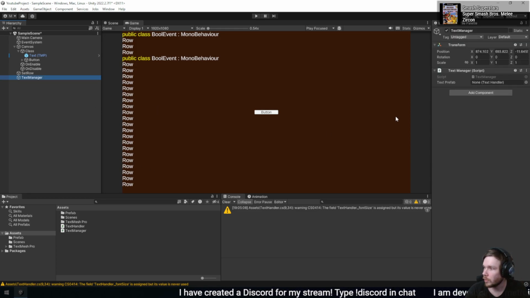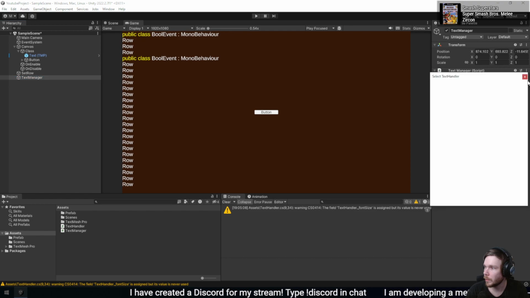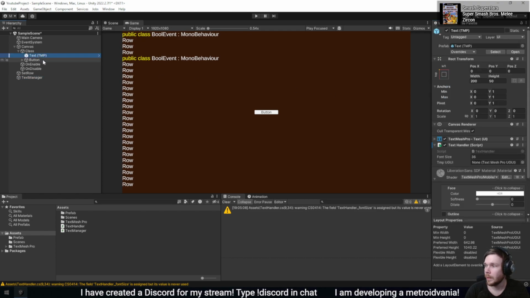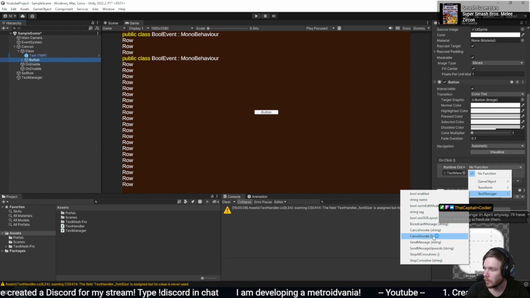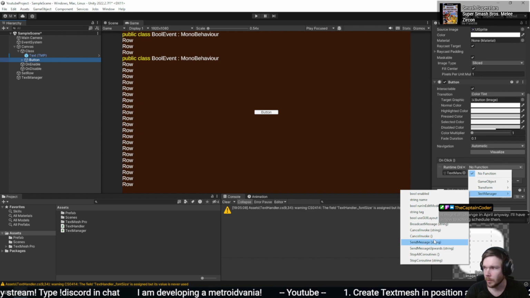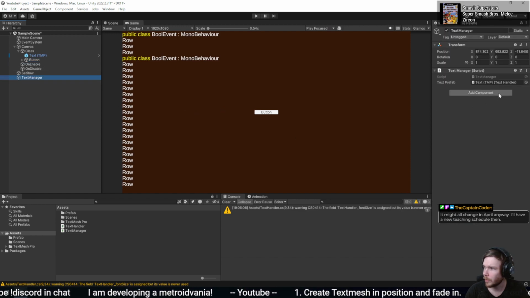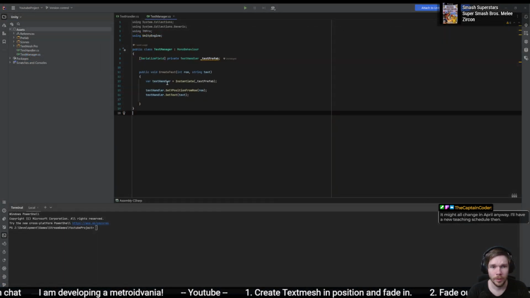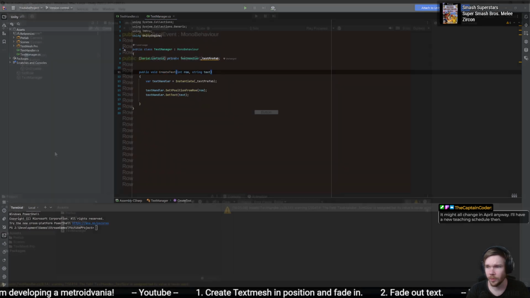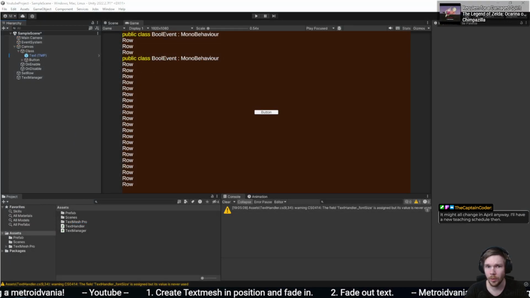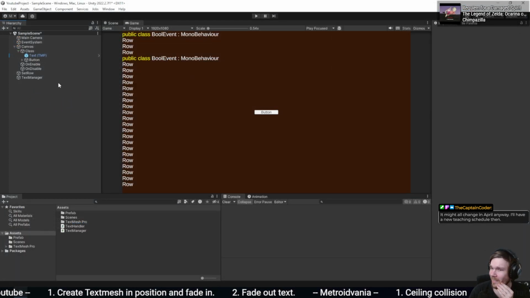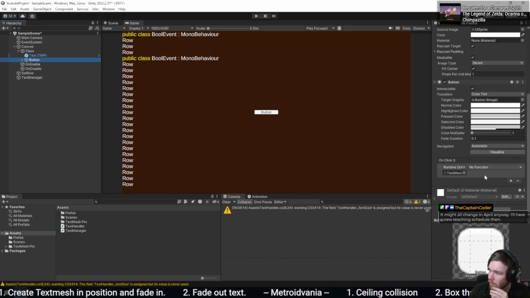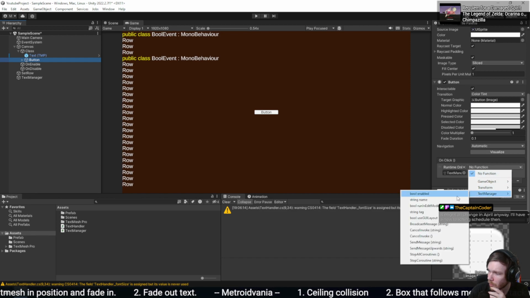Did I refresh? Now the text handler needs to prefab. And the button should have a... we have the text manager right there. That's the text manager. We have public void create text. How come I can't see it on the button? Text manager.